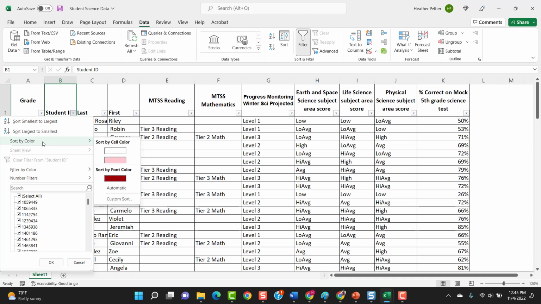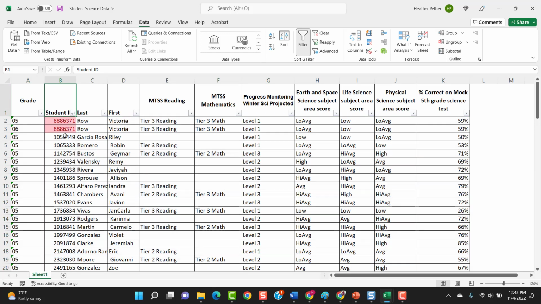I can see right away when I do this that I have at least some cells that got flagged as duplicates because I see a pink fill as an option. When I click on the pink fill, those duplicate records will appear at the top of my file. I can see I've got two of them here for Victoria Rowe. These records look identical except for grade level. One of these is correct and the other must be a typo or have some other issue.